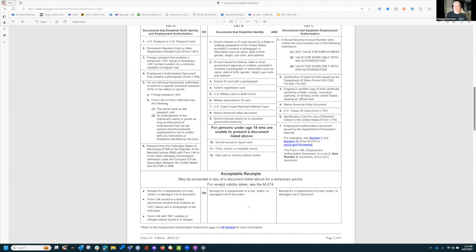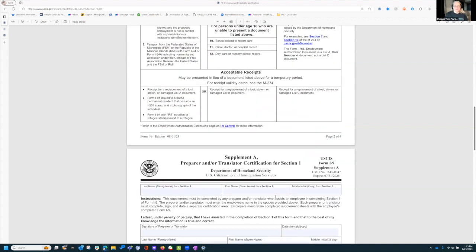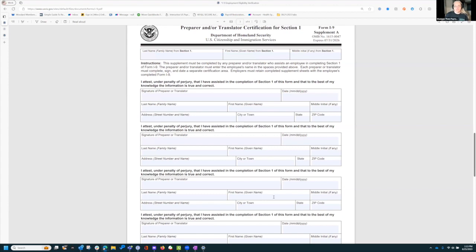our employers ask their employees to submit the replaced document to verify that it is valid. And then the supplement A is for the preparer and or translator certification for section 1. And this part on the most recent version of the I-9, this was what was on the rest of page 1.